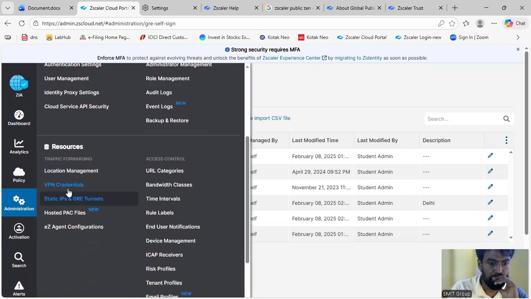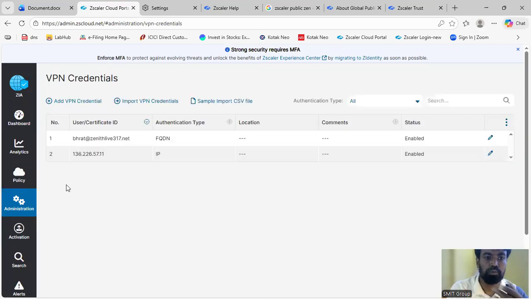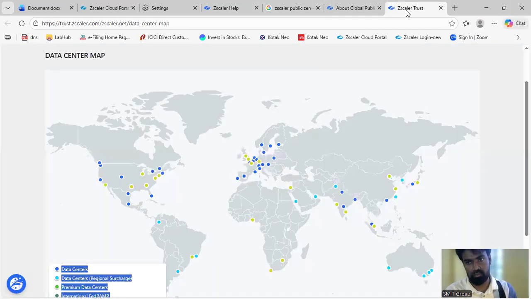See, VPN credential. This will be your IPsec. Either you can go for URL, FQDN, or you can go for static IP. Both ways you can configure your IPsec. This way we are going to connect your office to the nearest Zscaler data center. Yes, this is the scenario.